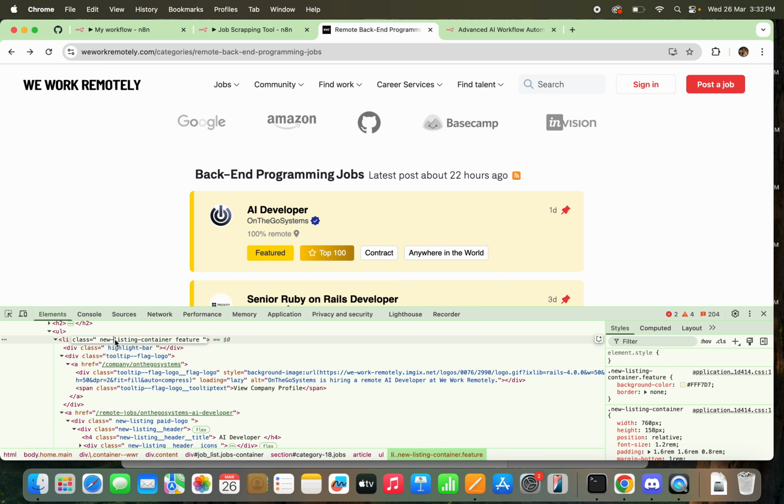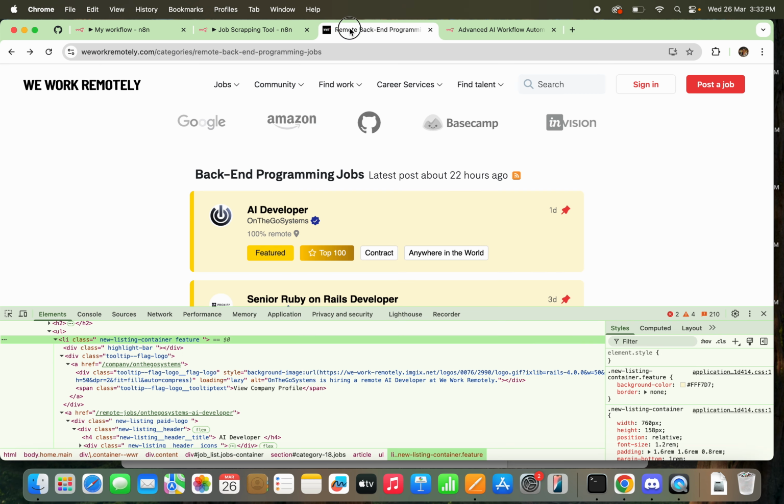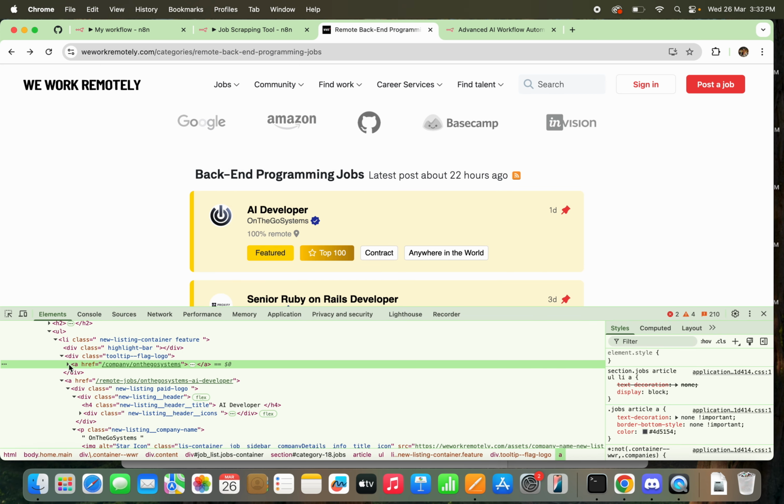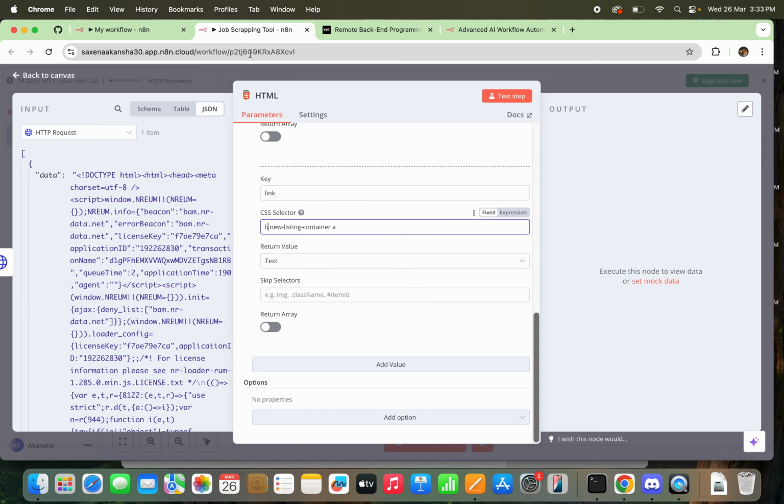What I can do, I can pick the parent here, and here I can say this is going to be the link and the parent, and this is the parent, this is the li tag with this class, and then we have to pick the anchor tag here. So if you see, you can test it that is it right or not.